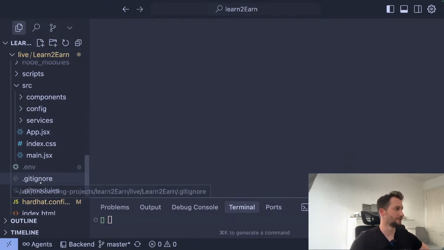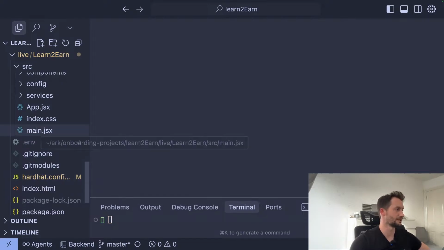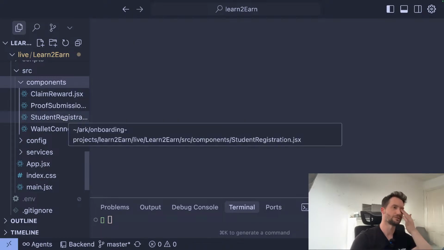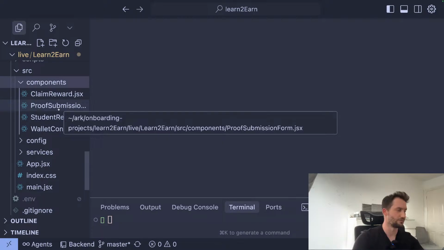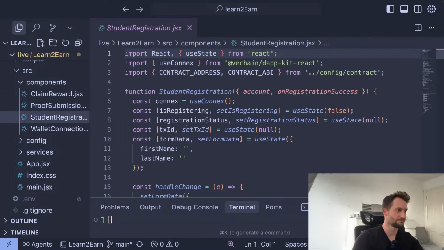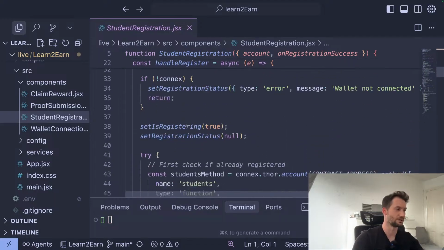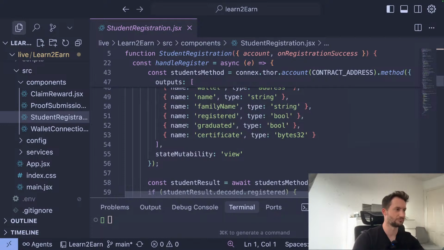Okay, another little detour for you guys. So let's have a little look at this, right? In here, we've got components for all of the different functions that we're going to use. So we've got the first one really is student registration. And like I say, this doesn't use VeChain Kit, but essentially it's just setting up a student.